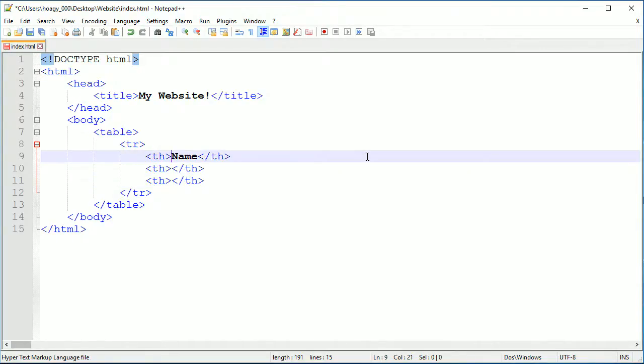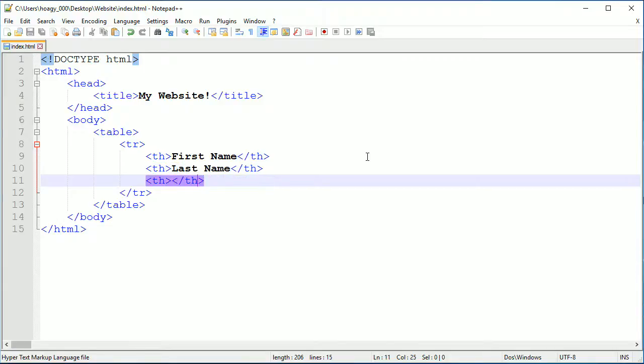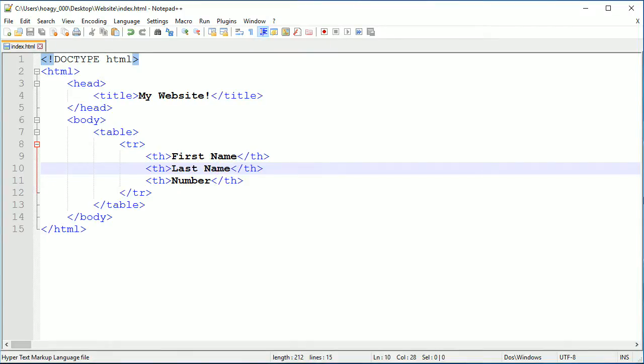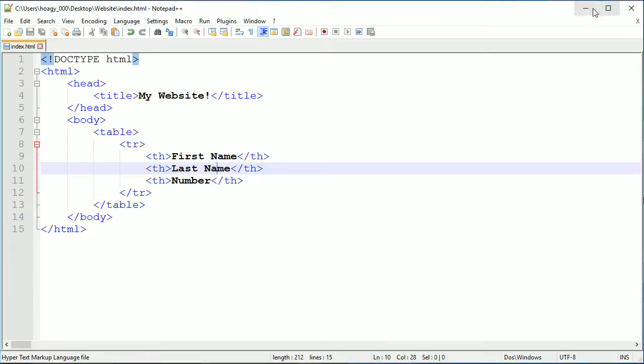So we had first name, last name, and then we'll just have number. Now if I go into my website and refresh this, you see this is bold because it is the name of it, or the first name, last name, and then number. And there's spacing in between this. Now you can't really tell a difference in which row is separated or not, or which item of the row is separated.